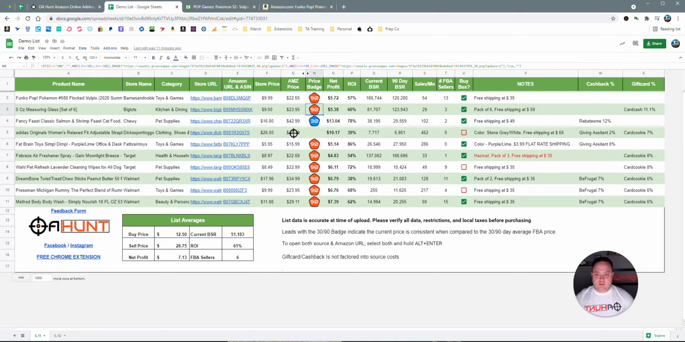For this product here, the price is probably a lot higher. Maybe it just had a recent price hike or something like that. So this one doesn't have a badge, because that price is not very consistent with what the 30 or 90-day average FBA prices have been. And then you've got your calculated net profit and your calculated ROI. One thing you can do on my list is expand the columns that I hide to try and save space.